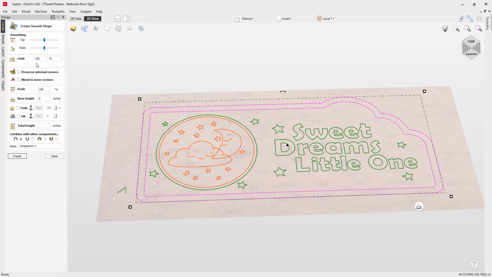We have a limit plane like we had with our dome that we created earlier, or our disk. We can preserve internal corners if we'd like to, and we can blend to inner vectors. We can scale it, and all these options are the same as they are for any other tool that we have. The one I want to point out though, or the three I do, are going to be these top two handles here in this blend to inner shape.